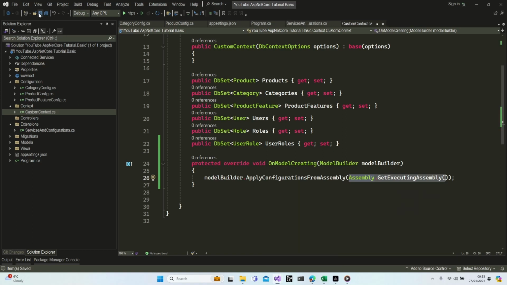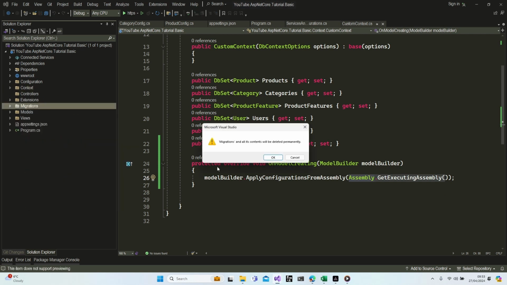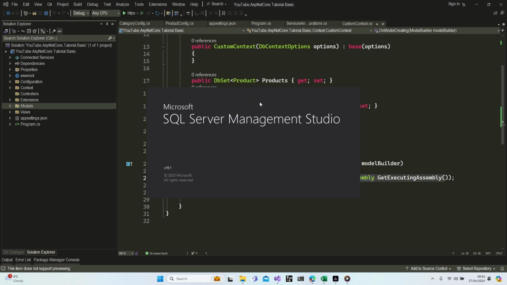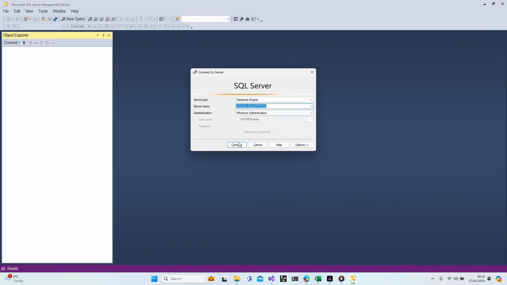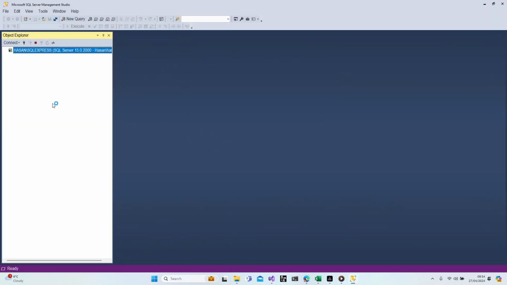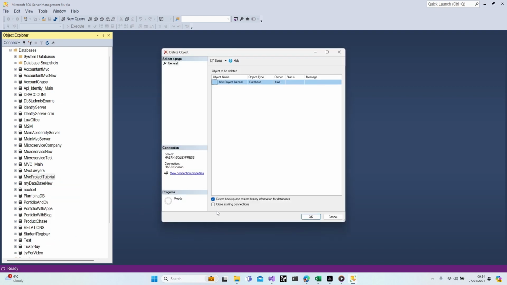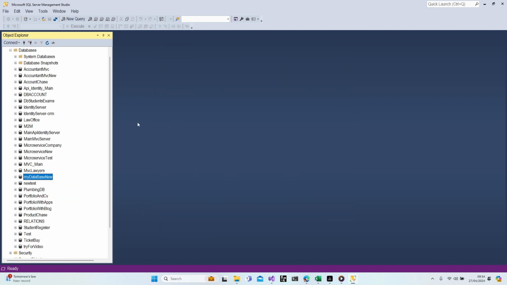Let's save everything. I'm going to delete my migration to try one more time to see if everything is working or not. Let's open my MS SQL Server. And I'm going to delete the database as well to run one more time. This lesson became really long, but I didn't want to interrupt it. Database MVC project tutorial. Let's delete it. Close existing connections. Okay, all right.